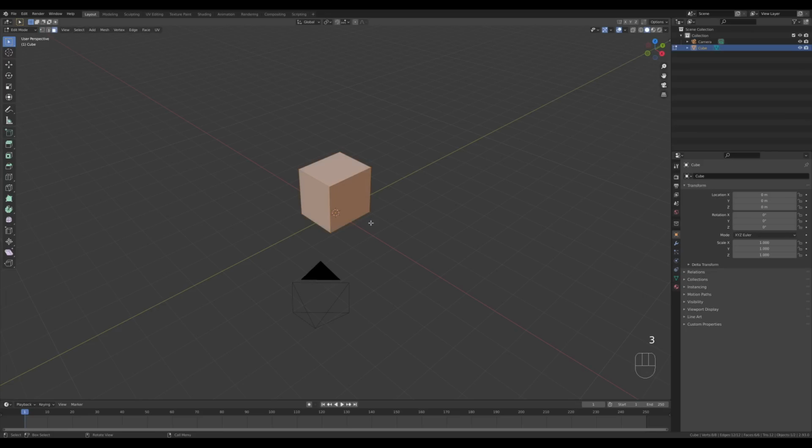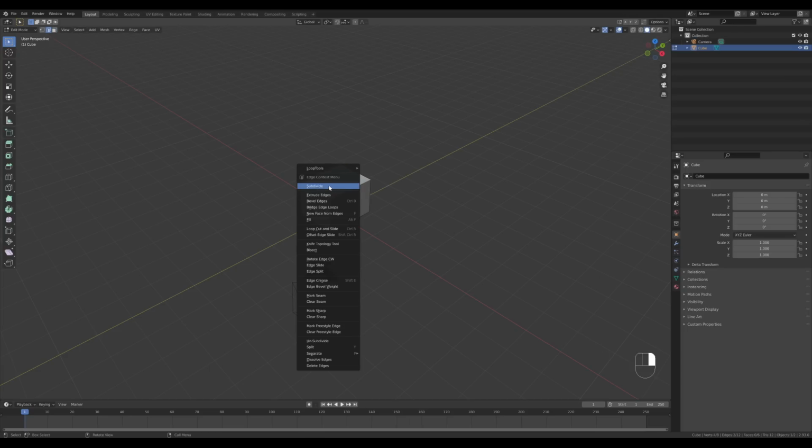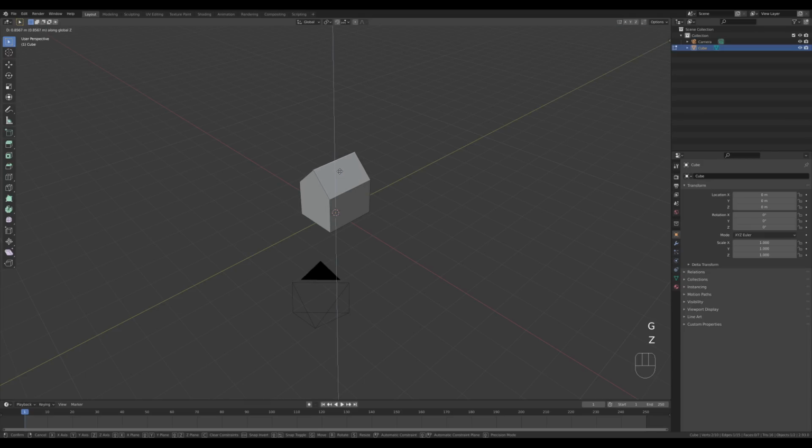Now let's switch to the face select by pressing 3, select the top face, press G, then Z and move it down like this. Now I will switch to the edge select by pressing 2. Select these edges by holding shift, right click and choose subdivide. And now we can select this edge in the middle, press G then Z and push this up to create a house shape, just like this.